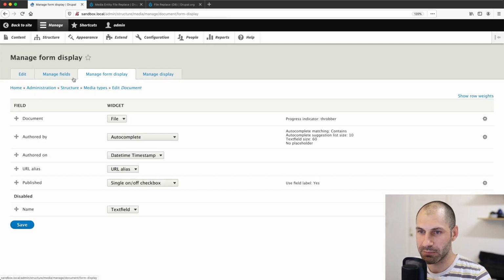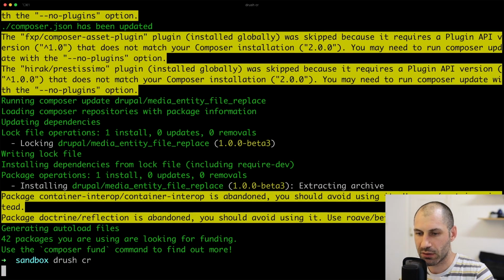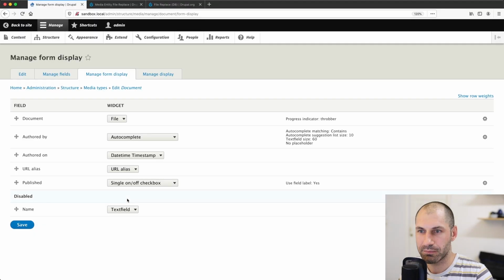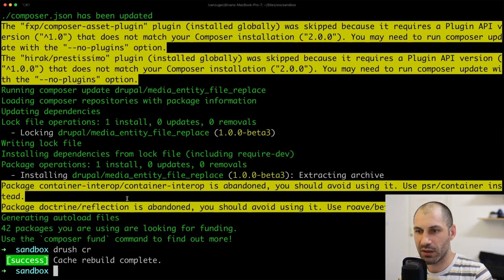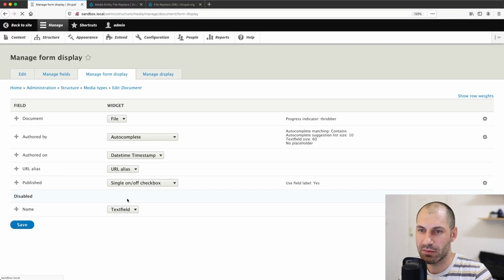then go to manage form display. And that is not it. Where is that? Let me just quickly do a drush cr as I usually do. Give that a second. Sometimes you just need to... Okay, all right. Here we have this file replace.